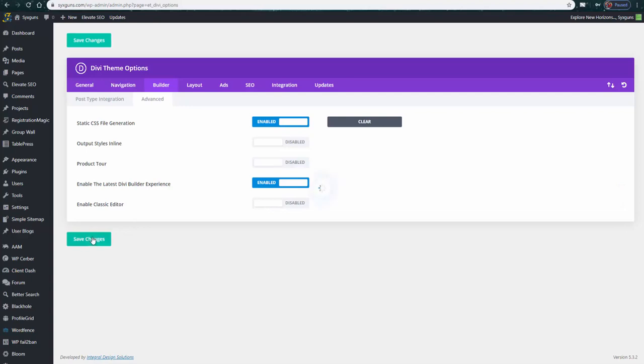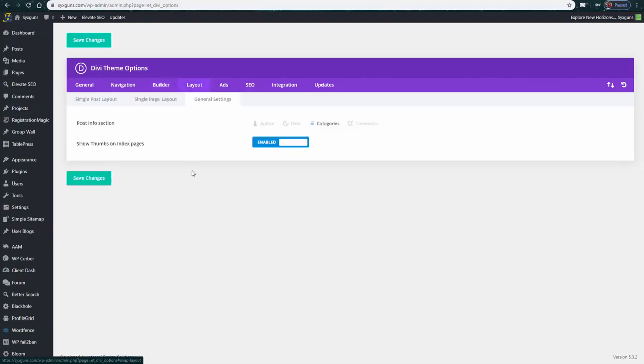Now let's move on to layout. You have here the option to show or hide items on the post page. I currently have the author and date turned off. Some may ask why you have the date turned off.